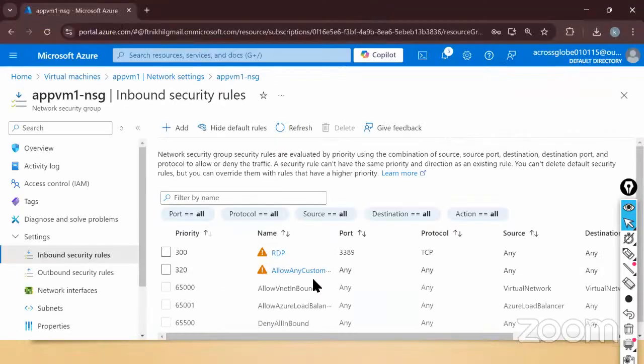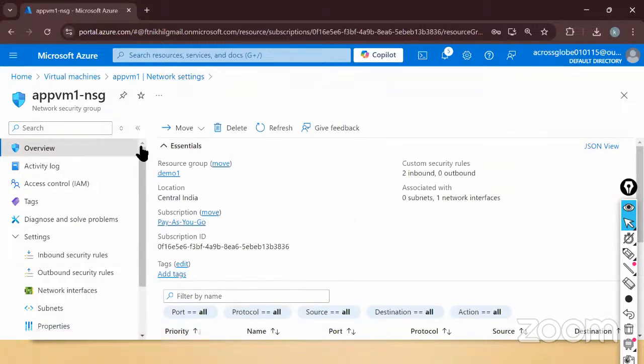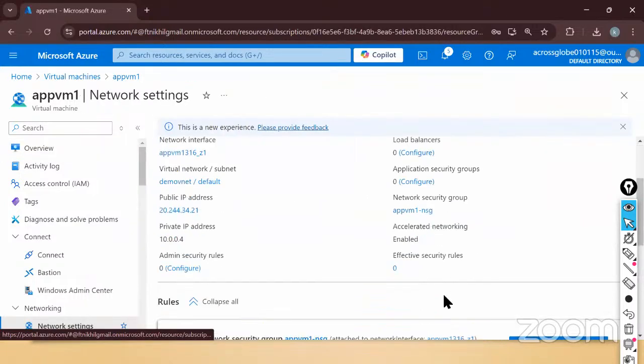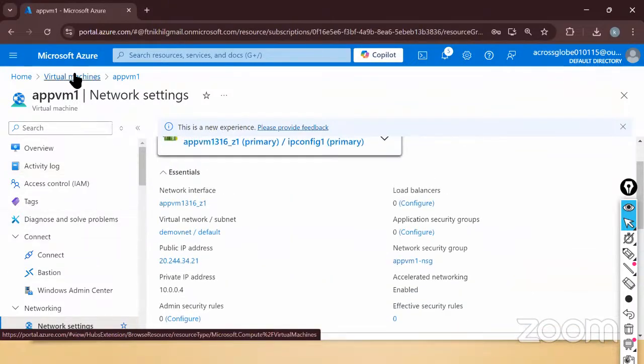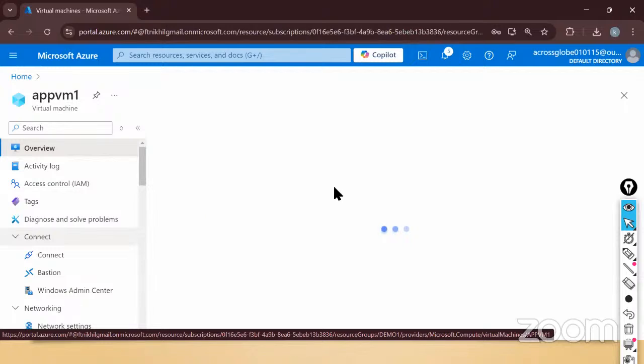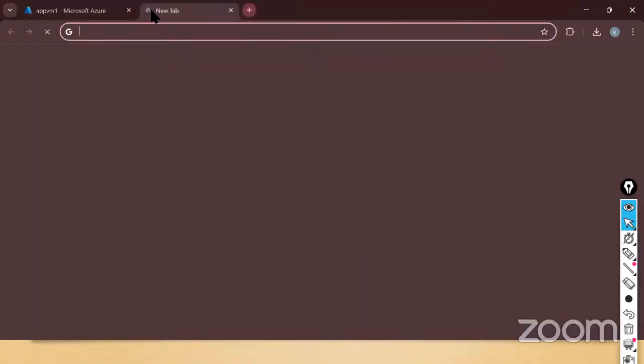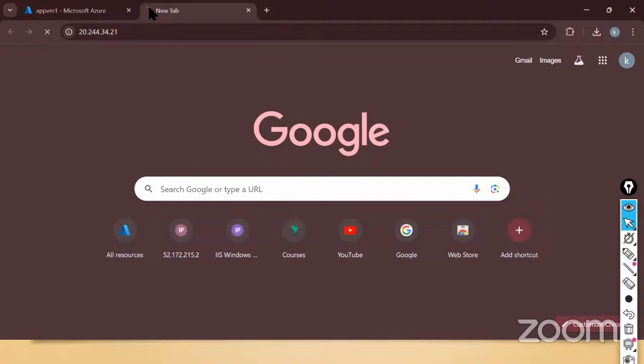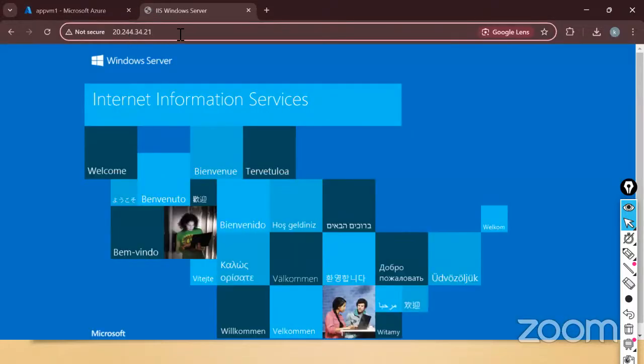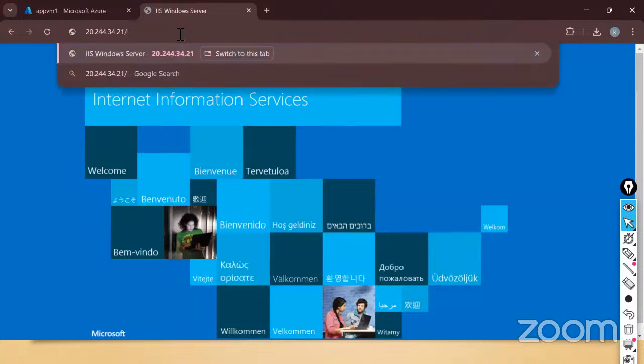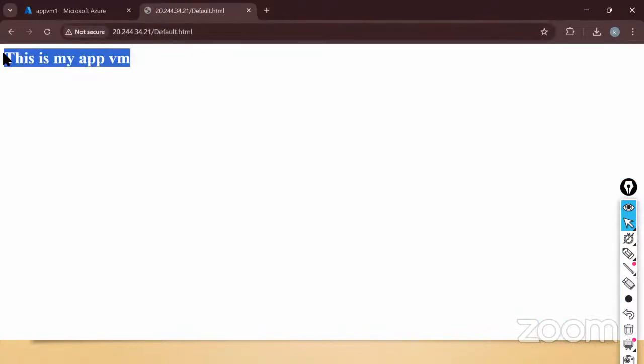Now the rule is added. Let's go and access it from the public IP of the VM. Go to the virtual machine, copy that public IP, and access it here. Now it is coming. I can do another thing: go to a specific page, default.html, and we'll see. See, my VM is also working from the internet. You can even try that.